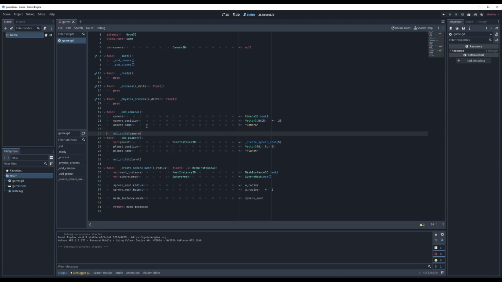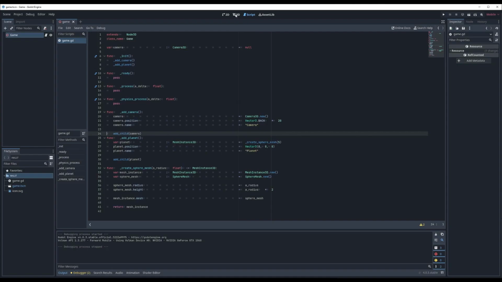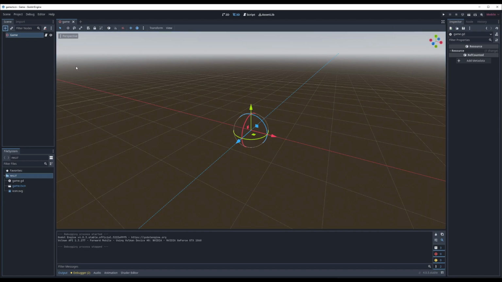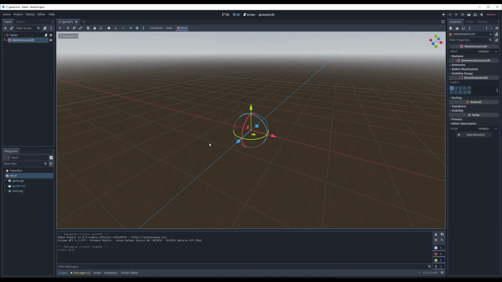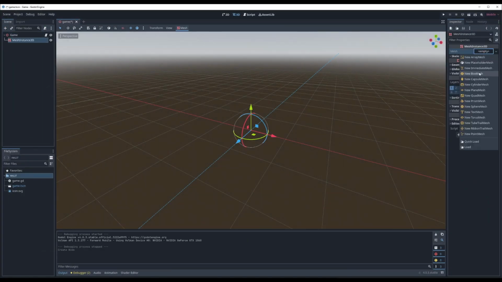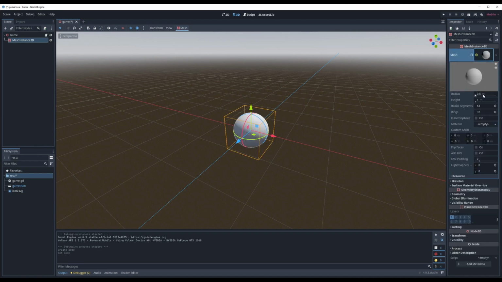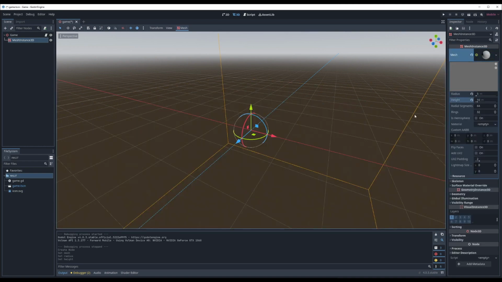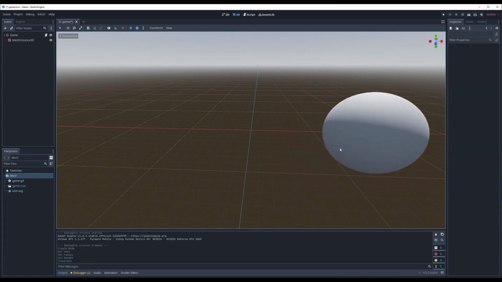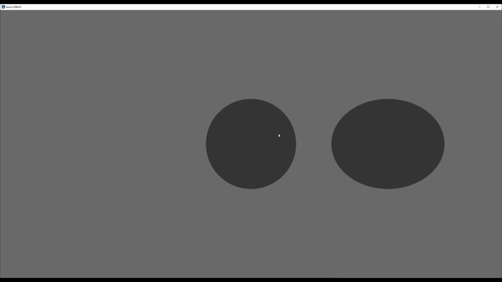So when we press play, we can finally look inside of the world. It looks a bit different than the view we have when we switch to the 3D editor. But also if you add a mesh instance with a sphere mesh and the same radius and height by using the 3D editor, it will have the same gray look.